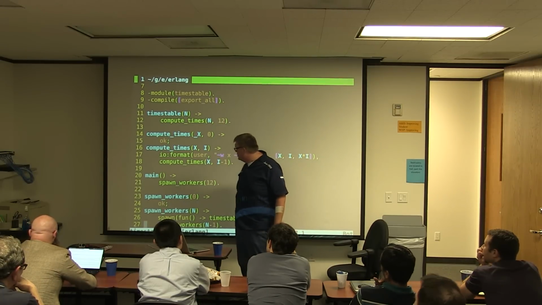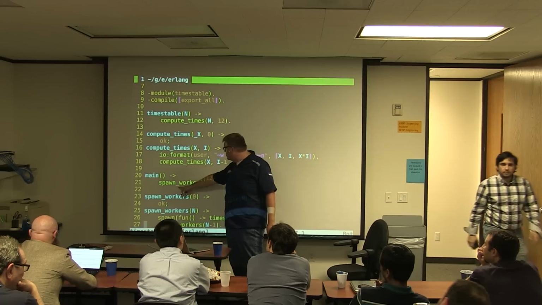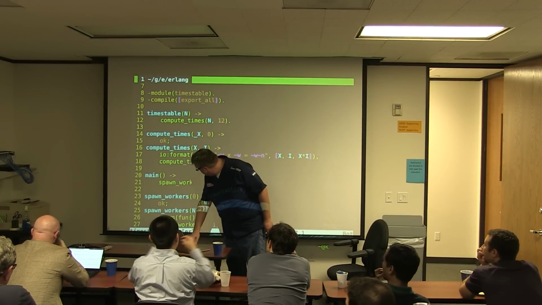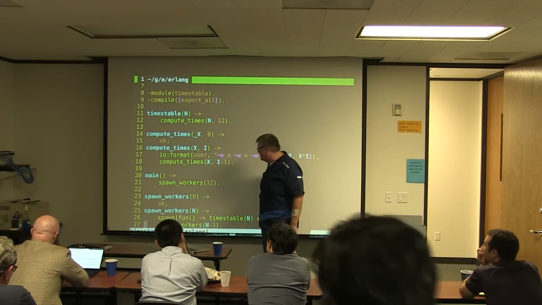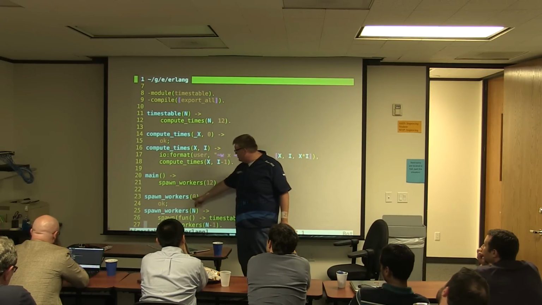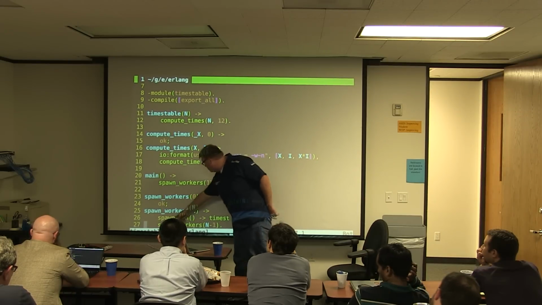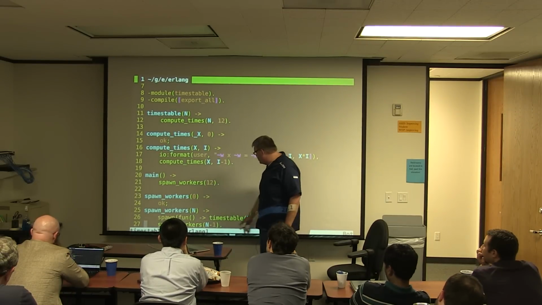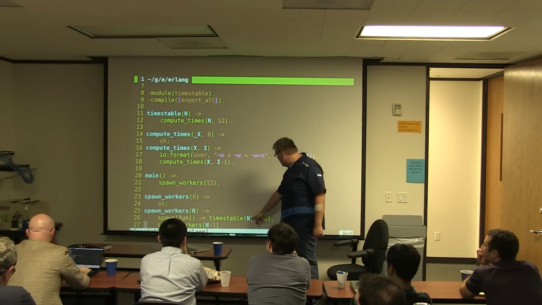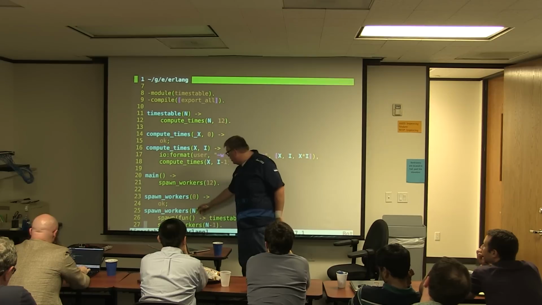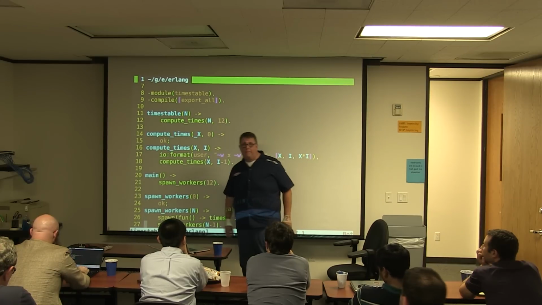Let's move down to main. So main has a single function call. It says spawn workers 12. Yeah, so I know this is at the bottom of the screen, sorry. We have spawn workers 0, and then we have spawn workers n. And then we have this keyword, spawn, and then we take an anonymous function. The anonymous function says timestable n, end, and then we call ourselves again with n minus 1. When we get to 0, we stop.